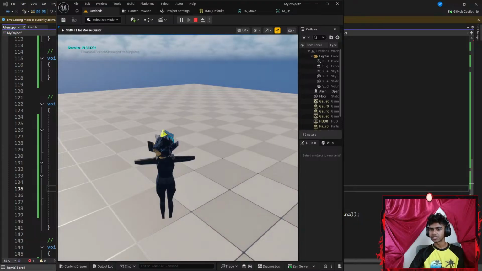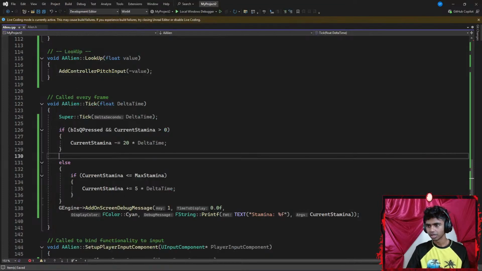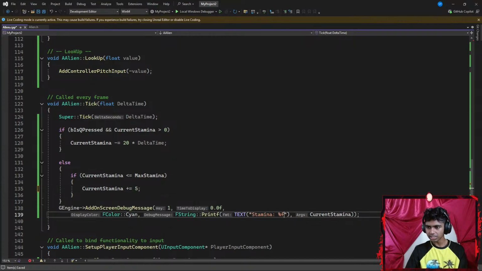Kind of perfect. Okay, is it just me or does my stamina decrease very, very slow? What if I increase this to be something like... I don't add a delta time here. Okay, instead of going with percent float, I'm just going to go with something like percent current stamina.